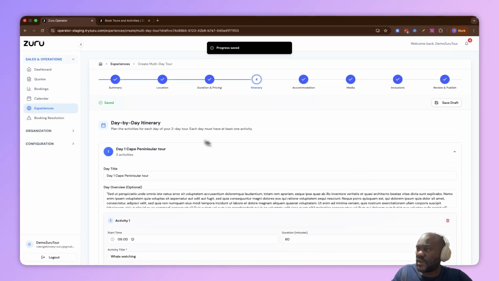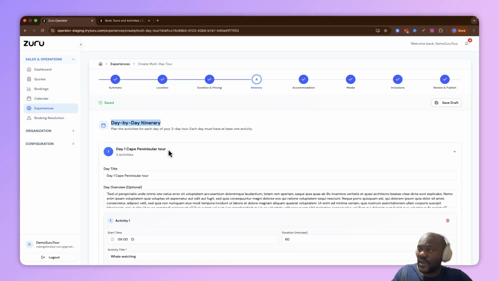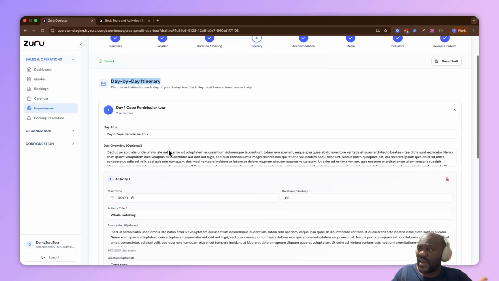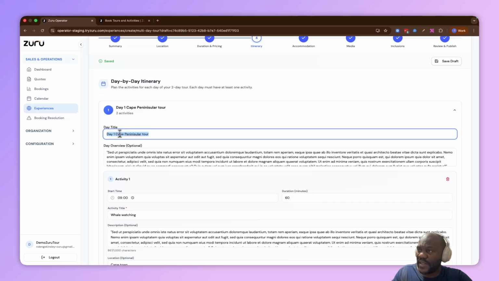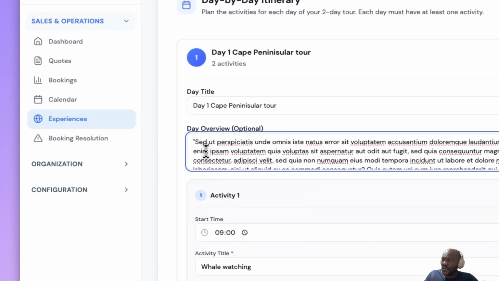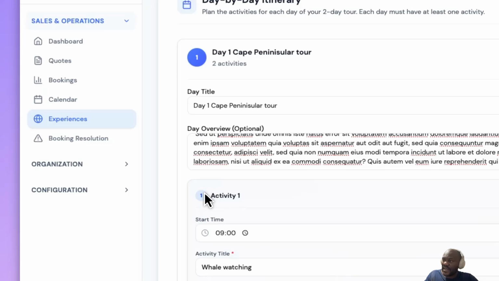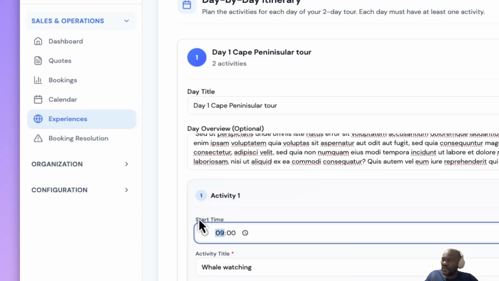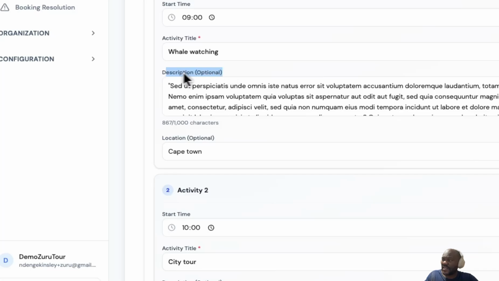On the next page, you have to input your detailed itinerary. This is a 2 day, 1 night tour, so you'll have to enter itinerary over 2 days. The first section is the name of the day title. So this is day 1. You want to give an overview of that day, and then you can also enter activities for that day. So you enter time, duration, what is the activity, and the description of this activity.